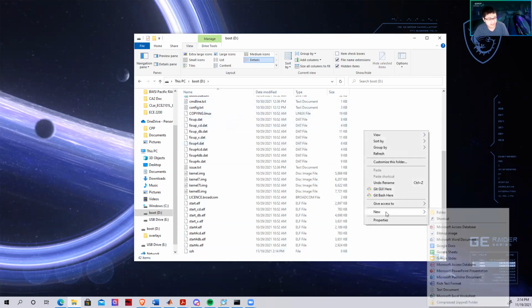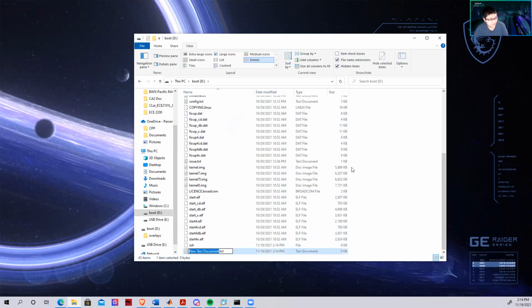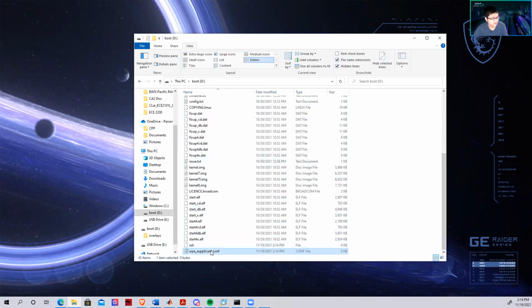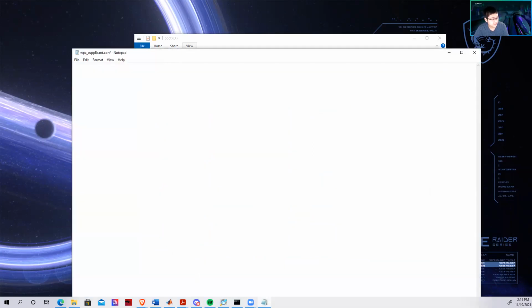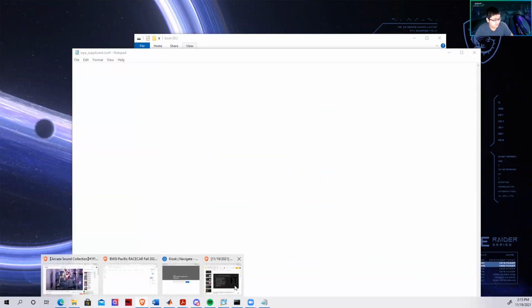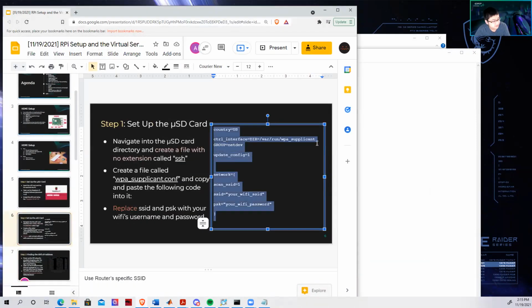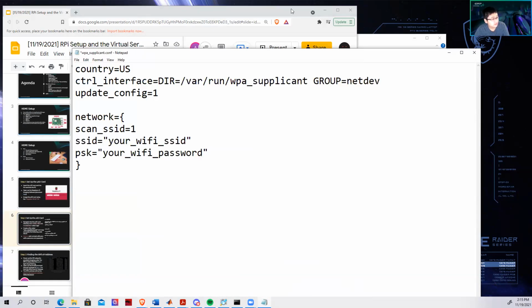Next, I want to create another text document, and in this text document, I want to rename it to WPA_supplicant.conf. Again, it's going to say it's unstable, but just click yes, and open it with Notepad. Now, here's my Notepad file. This is similar to a text document. I'm going to go back to this slide, copy all of this stuff, and paste it directly into this file.